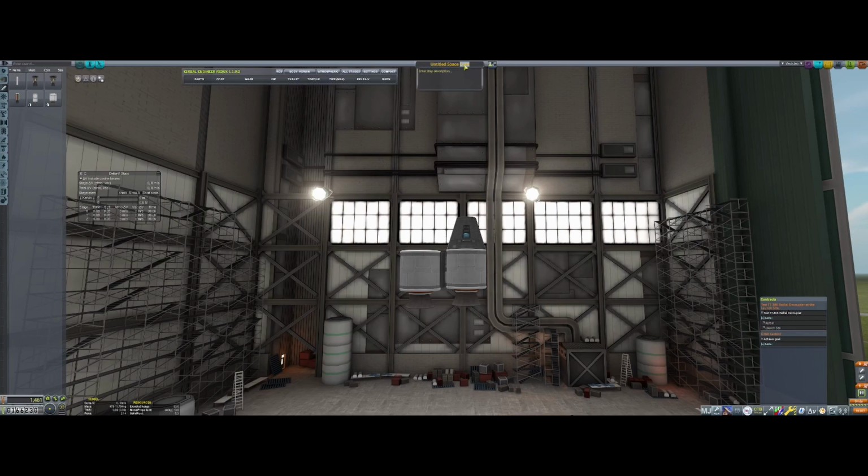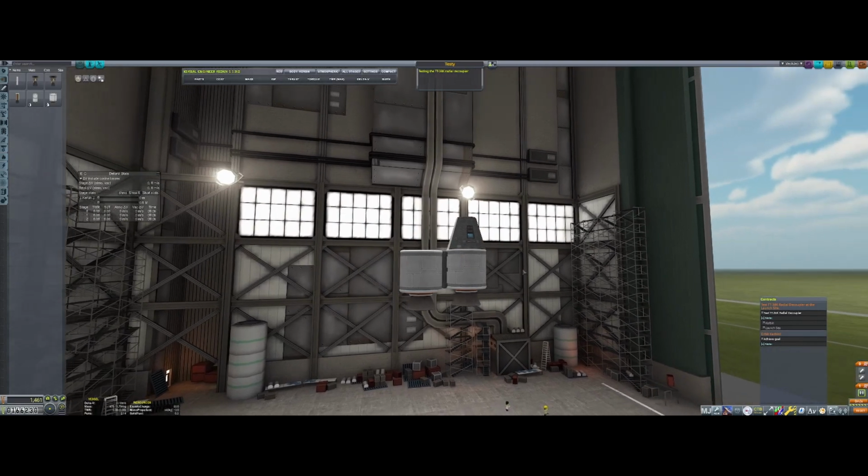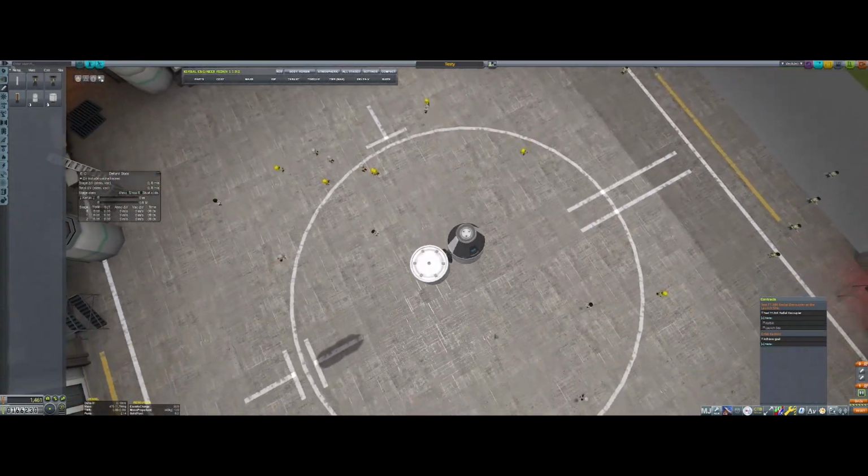Let's name this spacecraft, because we don't want to not pay respects to our project name. We'll just call it Testy, and then the ship description is testing the TT38K radial decoupler.